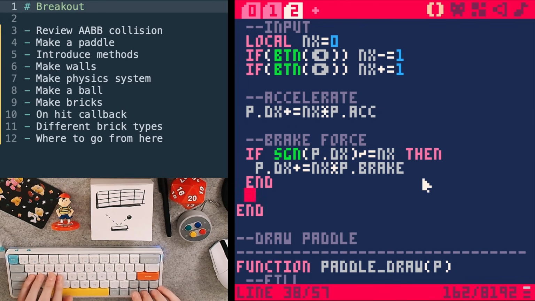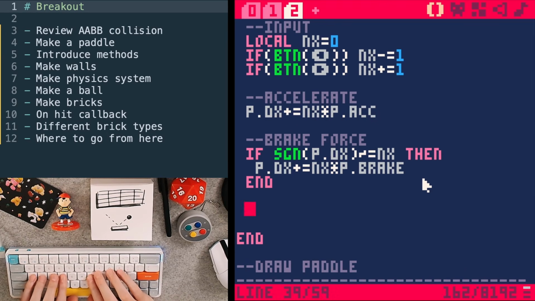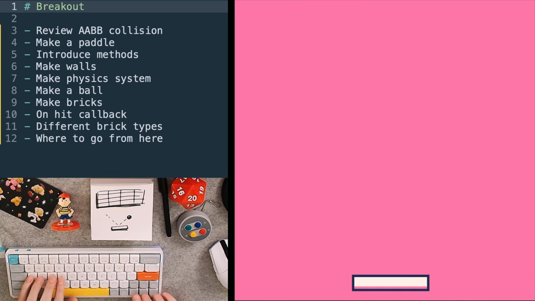I kind of just want to test something here. So we will do p.x plus equals p.dx and run it. All right, so it is working.